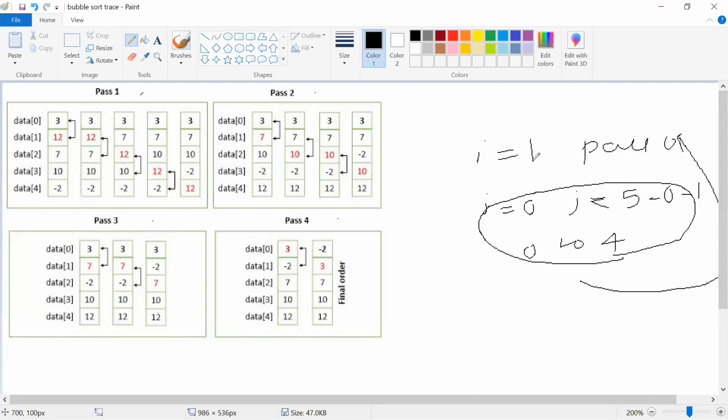This will become 1. I is equal to 1. So I is equal to 1 means what? Pass is equal to 1. Okay, here I is equal to 1 means pass 1, it's the second pass. Second pass means what? Again start from 0, and this I value will be 1.